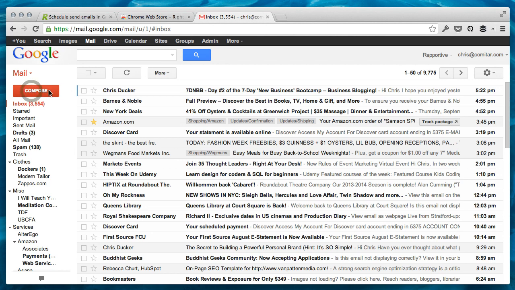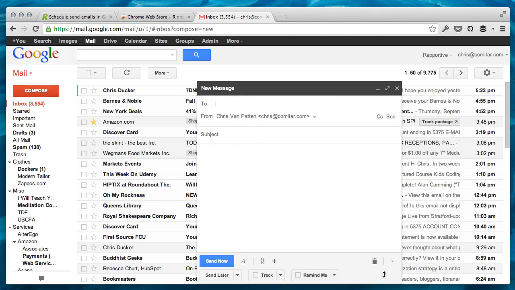All right, so I'm going to click Compose here. And you're going to see that the Compose window has an extra row on the bottom here. So we've got our Send Later option, Track, and then Remind Me. So each of these features does different things, obviously. Remind Me, if I check that, it'll bounce this email back up to the top of my inbox after a set period of time. With tracking, that's going to let me know when somebody opens my email. And then obviously Send Later, which is what we're interested in.